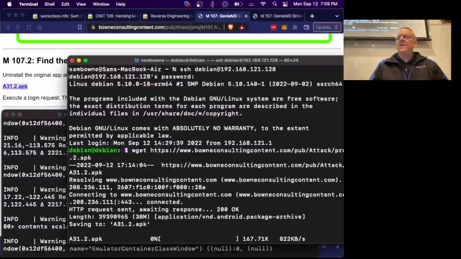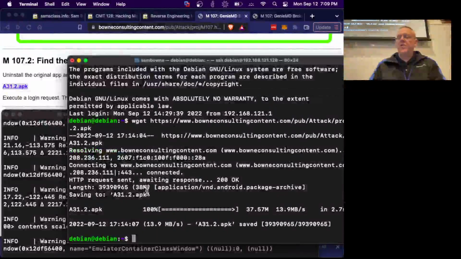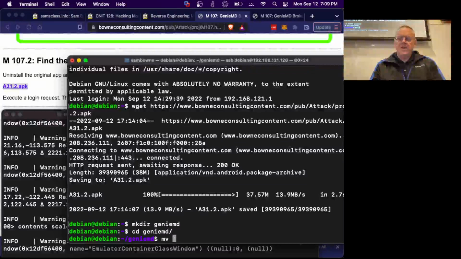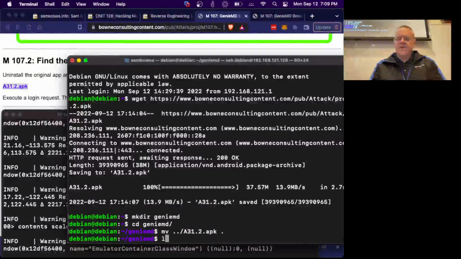All right, there it comes. So this is my app. You could also pull it from the phone, but anyway, this will work. Now I'm going to make a directory. I'll call it Genie MD. And I'm going to move it here, just so I don't get it mixed up with my other things.